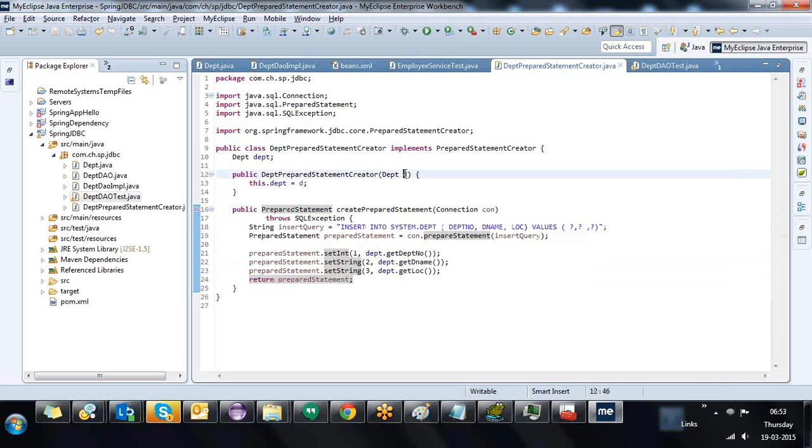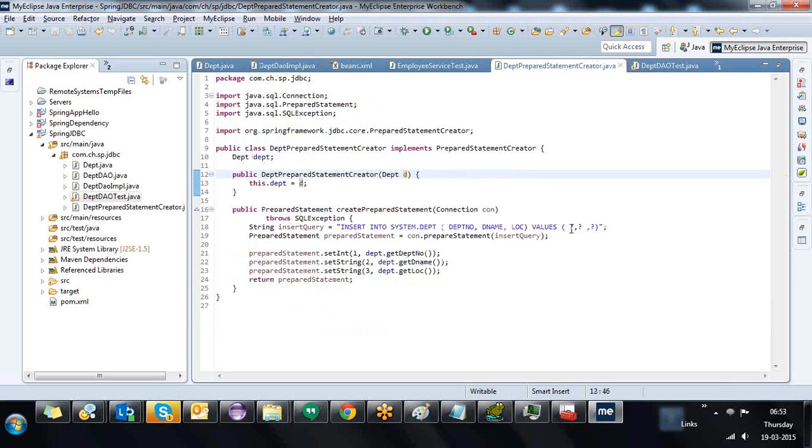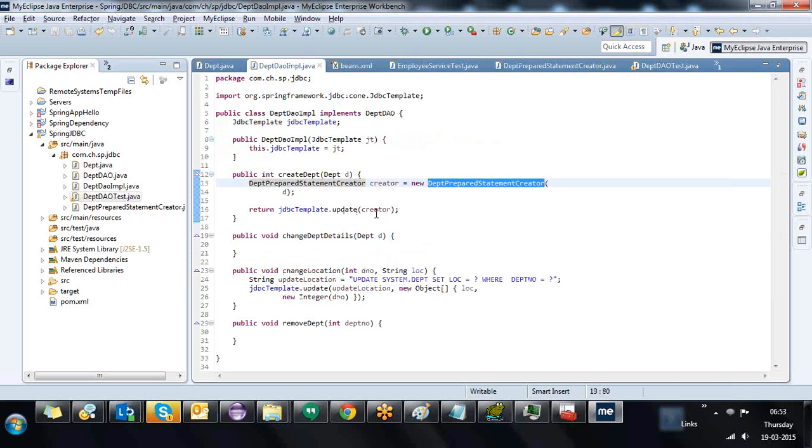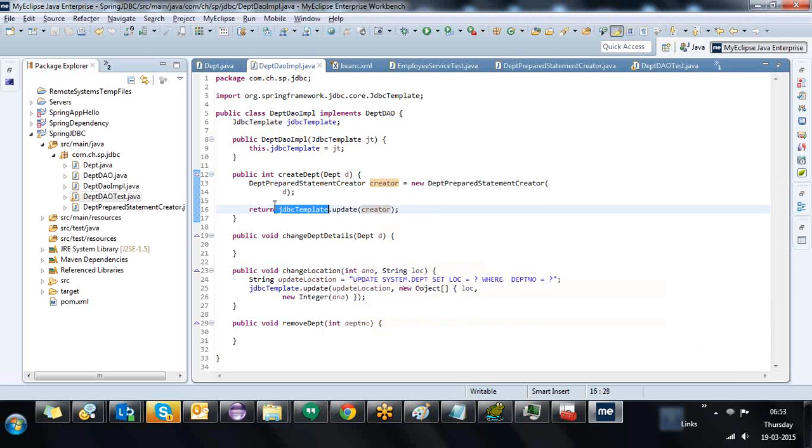As we are passing the DEPT, this DEPT contains, if you see here in DEPT DAO-IMPL, all the Boston, finance and the number 10. So the same data I'm passing into the create object. So this is 10, this is finance, this is Boston. Now it will execute the data and will return the prepare statement object. So the prepare statement creator object, I'm passing to the update method. So the update method will take care of other things. That's it.